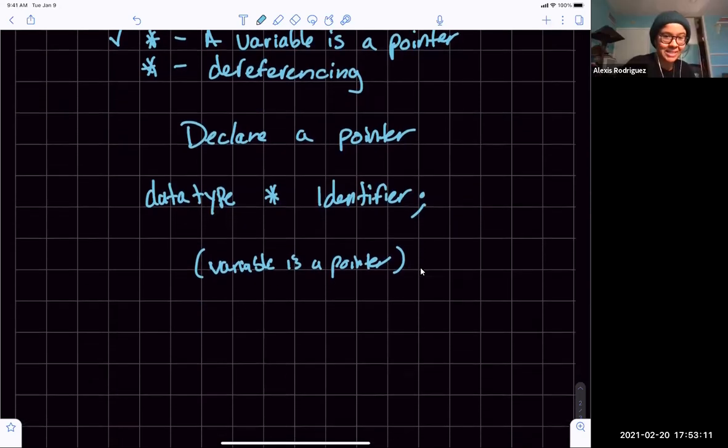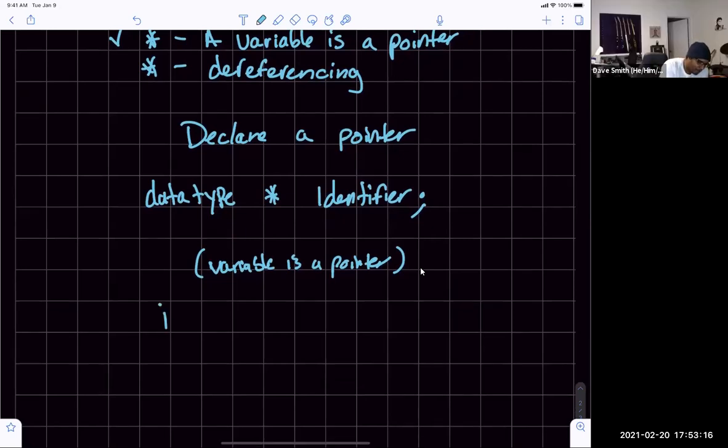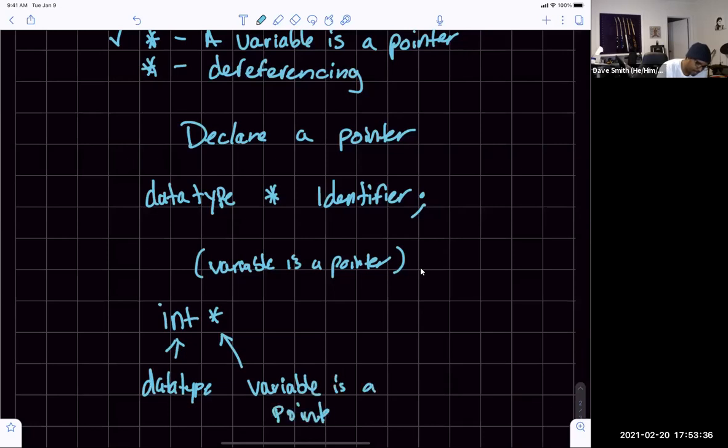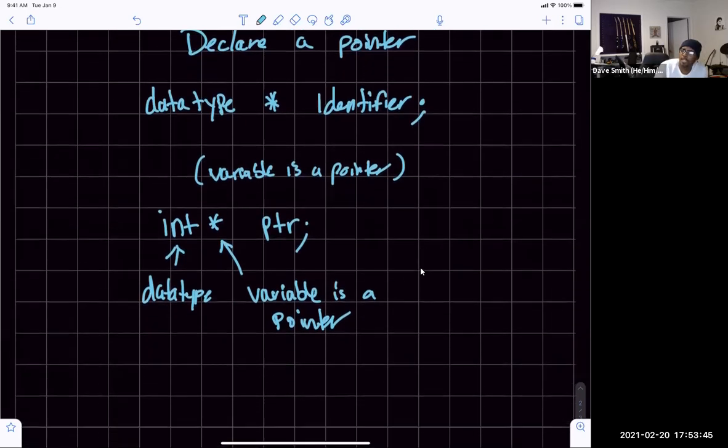Would you like to give me an example? Of course, I would love to give you an example. Let's look at an integer pointer. So I'm going to write int, right? This is my data type. And then I'm going to follow that with an asterisk, right? This means that the variable is a pointer. And then we're going to do an identifier, right? I'm going to just say PTR. That's the name of our pointer. Right? So that is how we would declare a pointer.